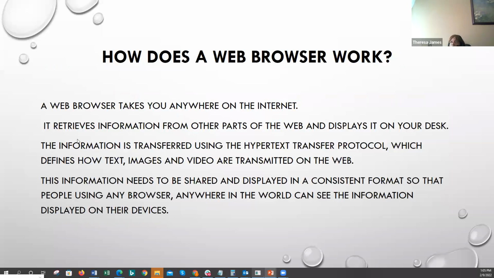So how does a browser work? A web browser takes you anywhere on the internet. It retrieves information from other parts of the web and displays it on your device, and in your case, it would be your iPad. The information is transferred using what is known as the Hypertext Transfer Protocol, which defines how text, images, and videos are transmitted on the web.